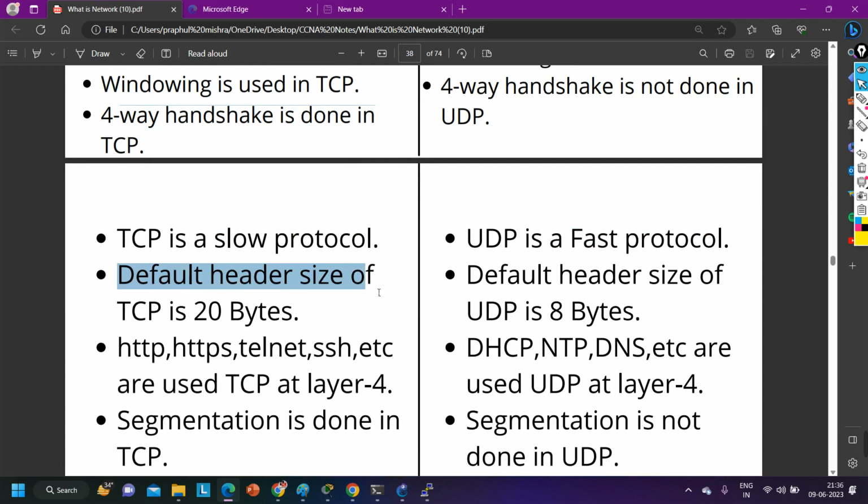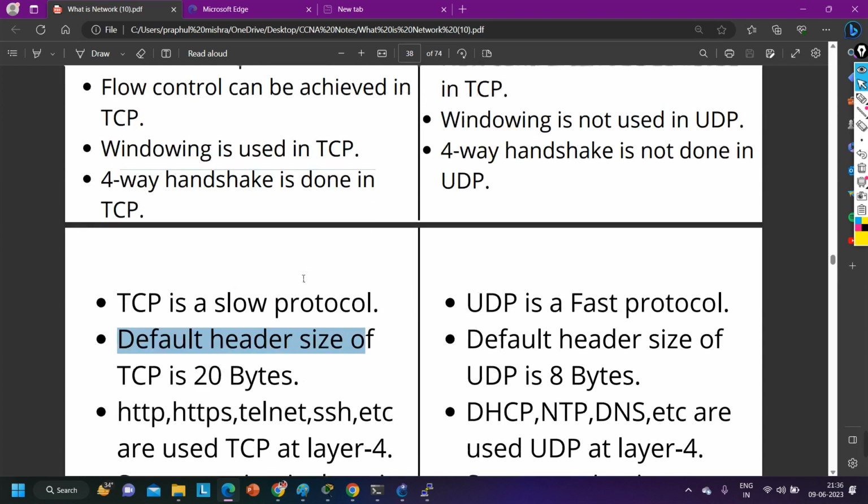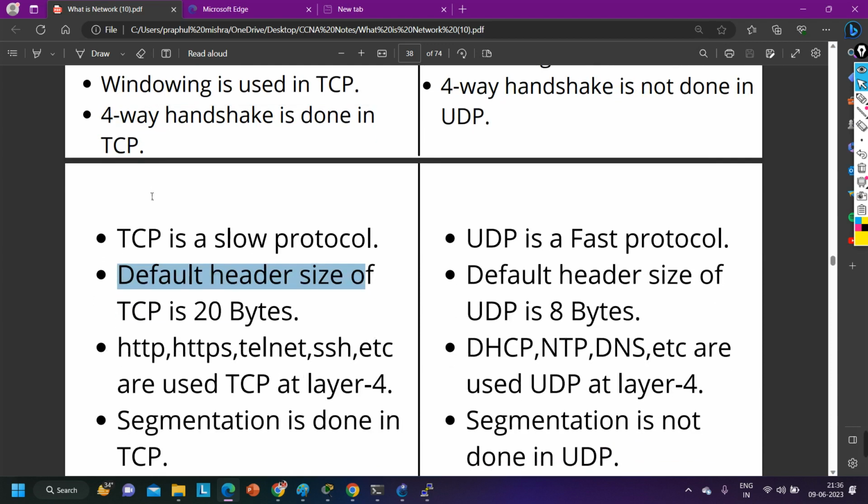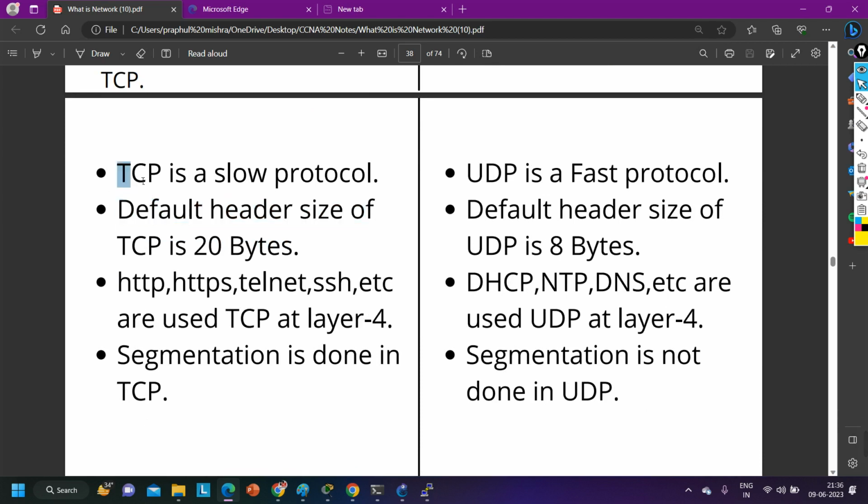Okay. Sir, you told 3-way handshake, right? What is the use of 3-way handshake? It is used to establish a connection. Yes. And 4-way handshake is used to terminate the connection. Got it. Okay. There is one more message, that is the FIN message. Finish.